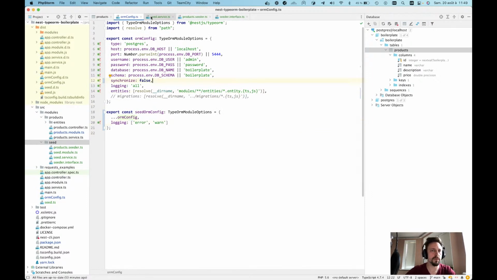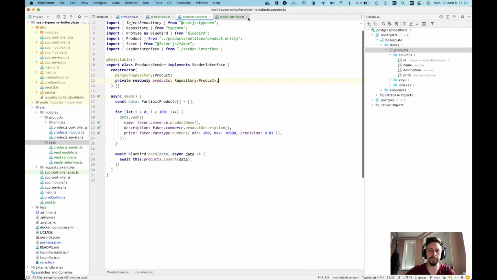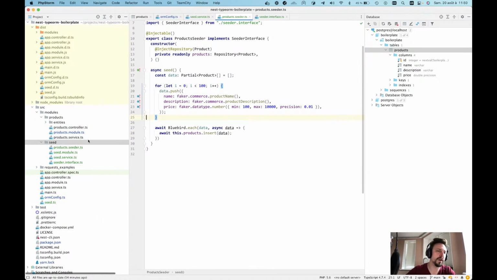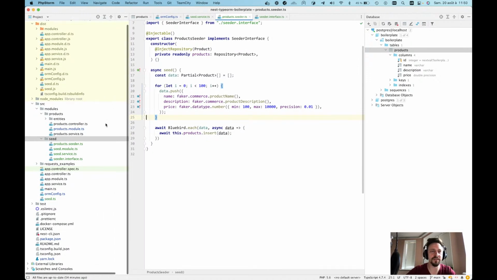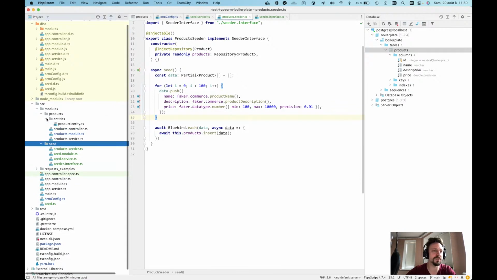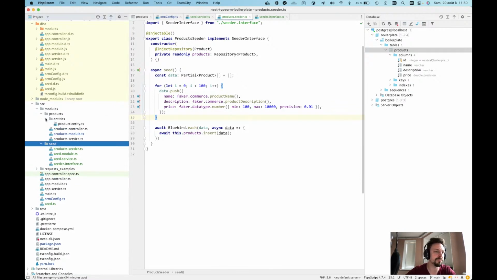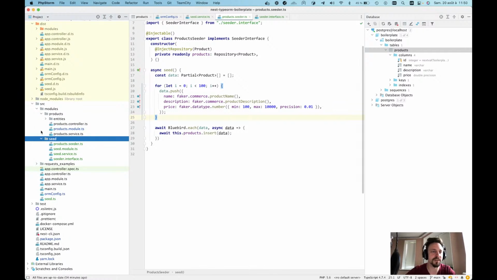Okay, we have only 10 minutes, but I think this is it. We implemented seeders, and we can create new entities quite fast. And I will just try to add another module and another seed.